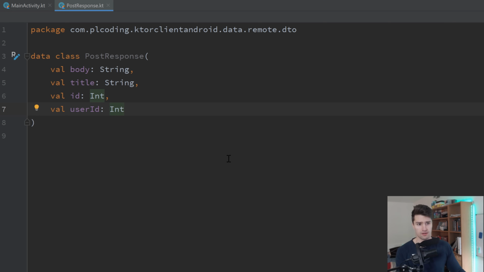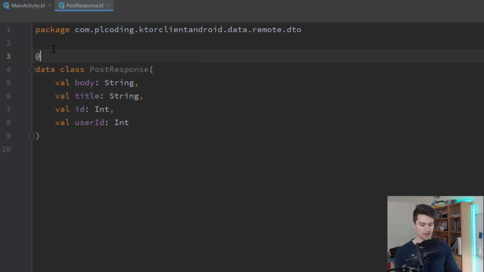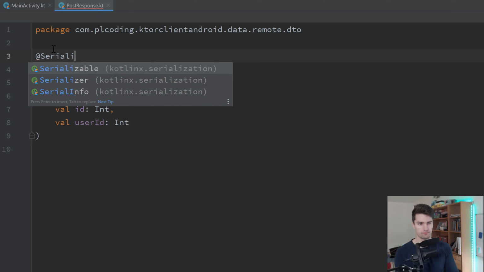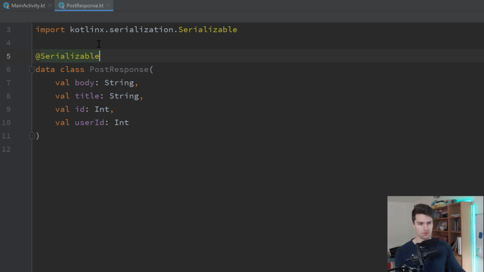And if you haven't used the Kotlin serialization plugin before, when we use that, we also need to annotate the classes we want to serialize in the end with @Serializable. So that way the Kotlin plugin actually knows, hey, that's a class we want to serialize.